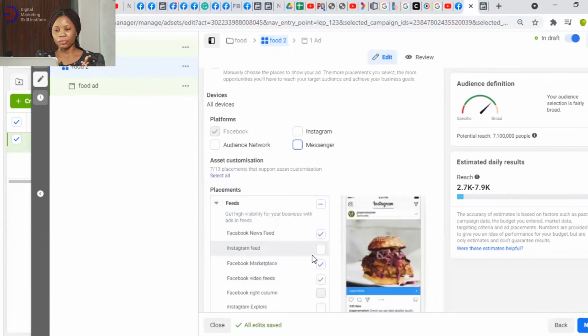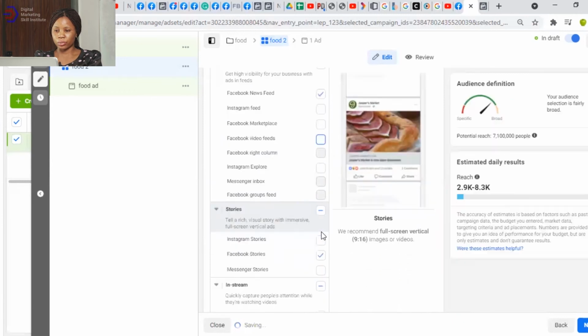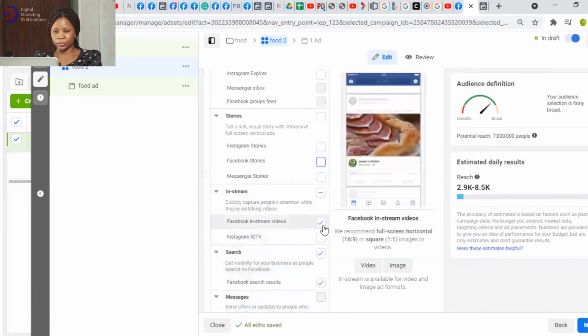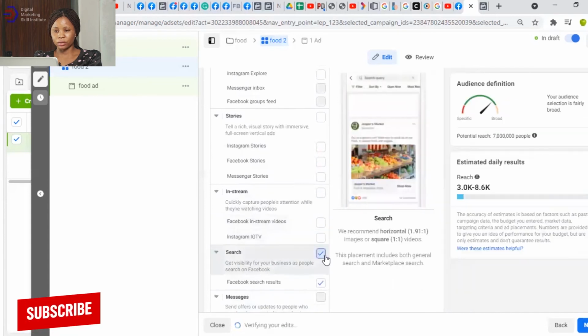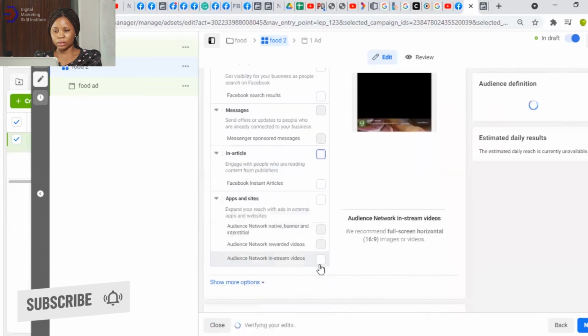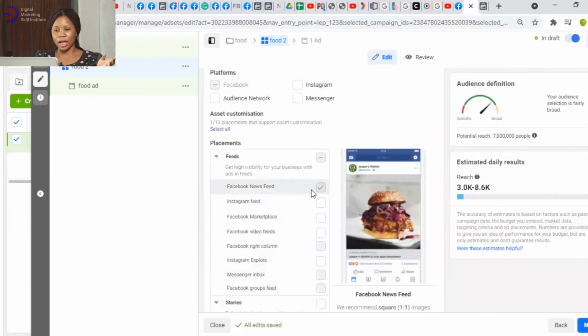So for this particular ad, I want it to show just on Facebook feed alone. So I'm going to uncheck the rest. So I'm going to uncheck everything here. Uncheck this, uncheck this. Yeah, I've unchecked everything. So I just have Facebook news feed alone.